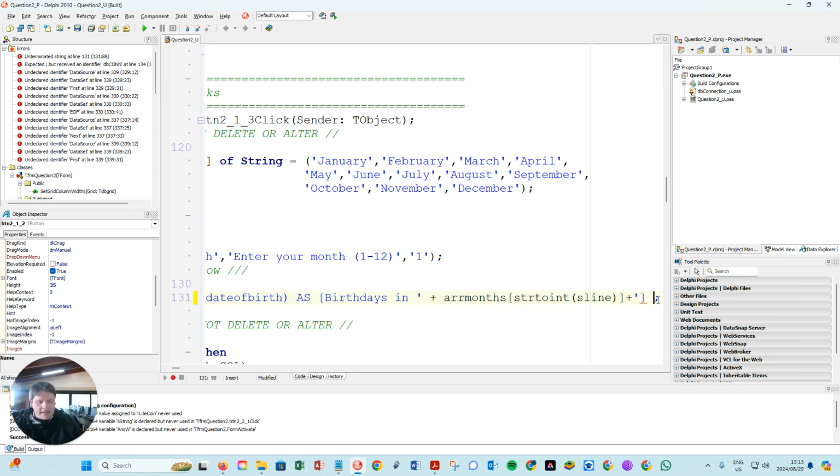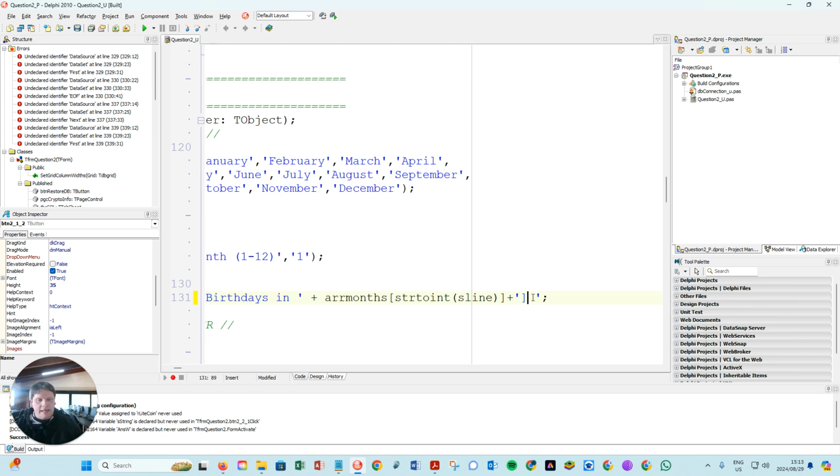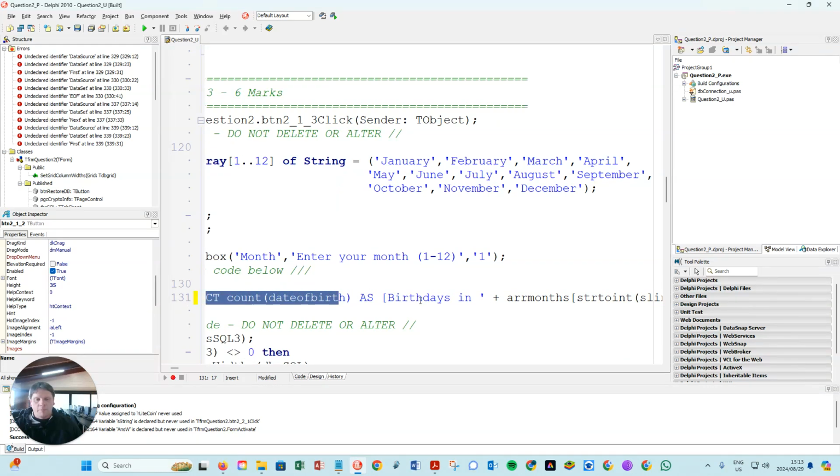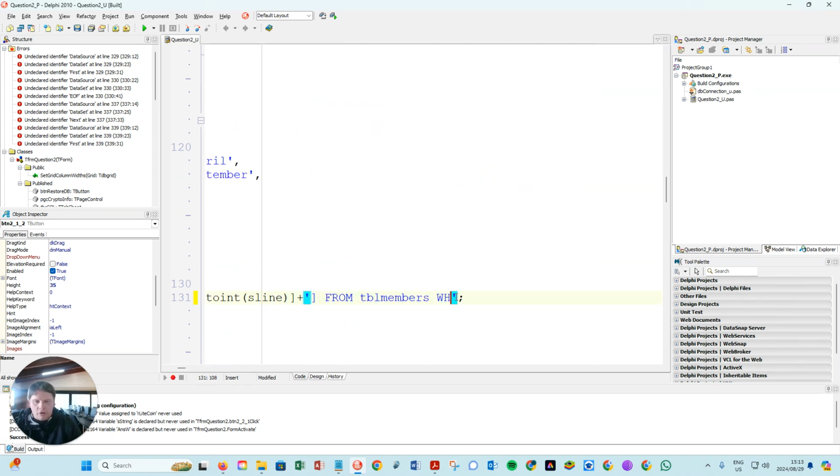I will already, before I forget, close the string again here. But now we can say from, and I just have to quickly see, the birthdays, date of birth is from the members table. So it's tblMembers. And now we still have a condition, because we only want to display and count where the birthday is in the month that was specified. So over here we will now add a where clause, where month of date of birth equals, and now again we are closing the string, and we say outside here equals sline.